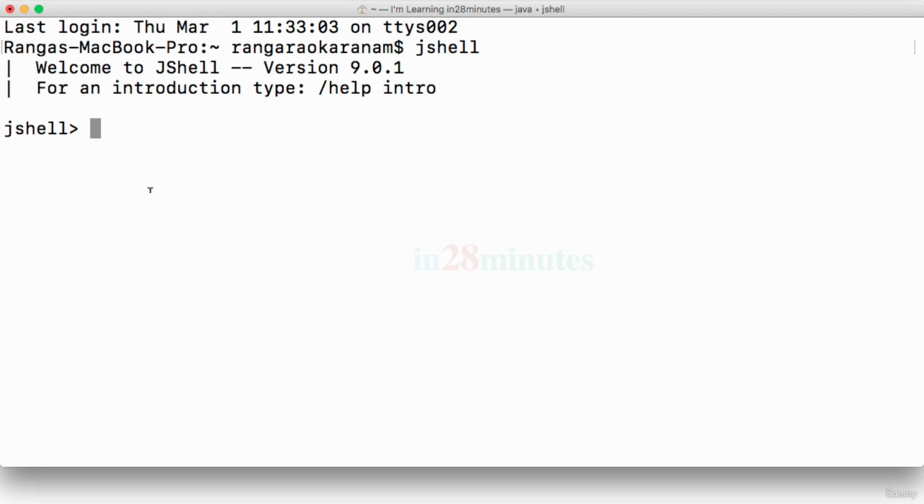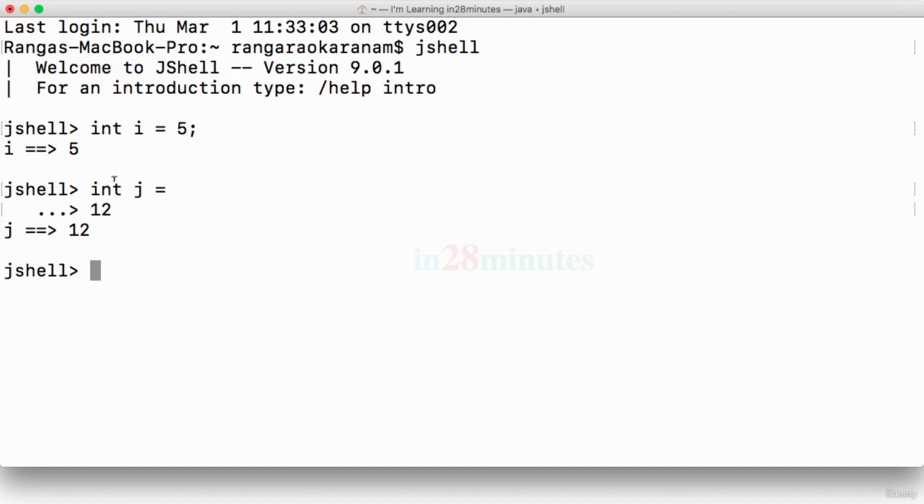In this video, let's look at an interesting feature in JShell. The ability to allow you to type multiple lines of code. Let's say int i is equal to 5, right? So I can type it in one line, or if I say int j is equal to, so this is an incomplete statement. When I press enter, JShell asks, you have not really completely entered everything, just try and enter the remaining part. And then it would take that specific thing.